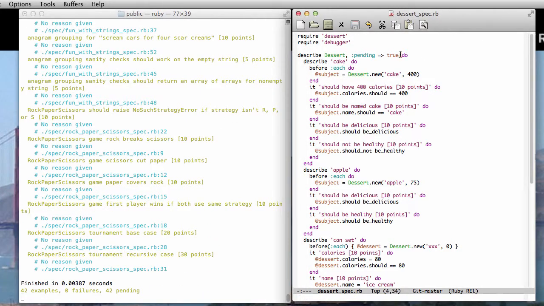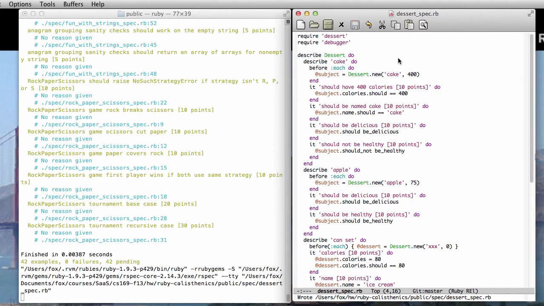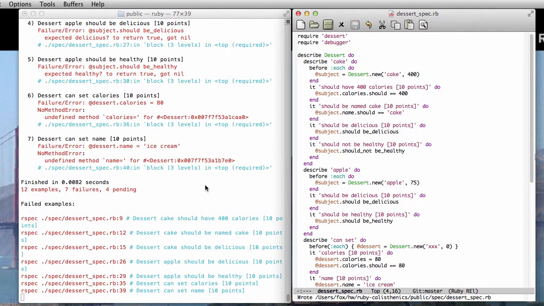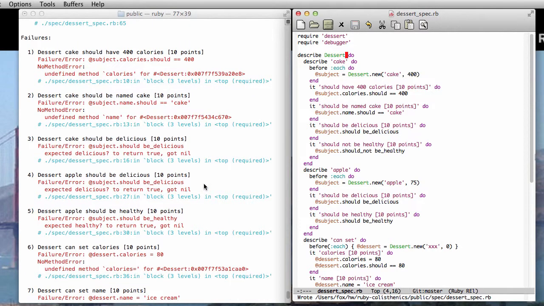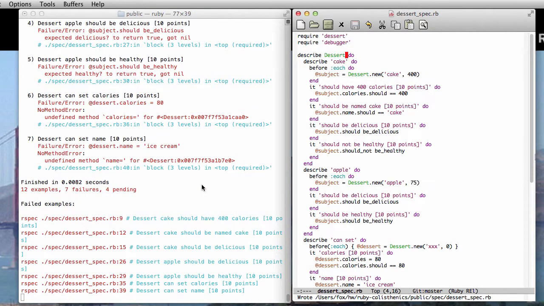Suppose I now go to delete pending true. Two things to notice. I'm going to delete it, I'm going to save the file, and as soon as I save the file, Autotest woke up and it ran all those tests again, and now they're actually failing. Why? Because we took out the pending, so now it's actually trying to run these test cases, and there's no code to make them pass.